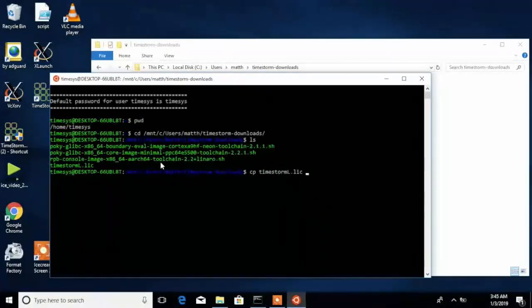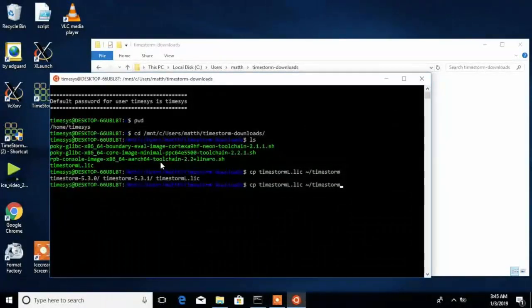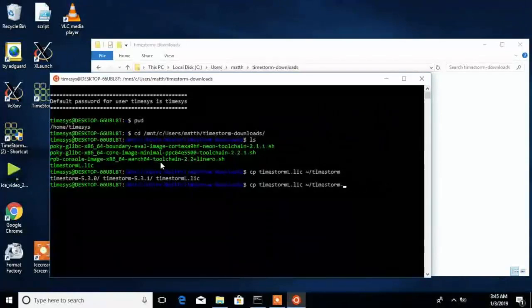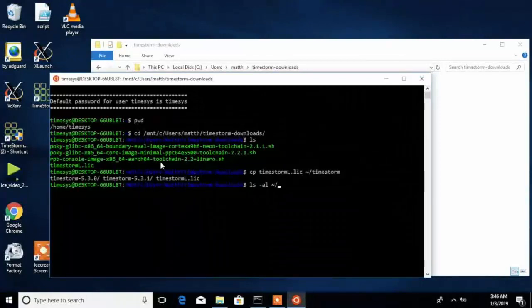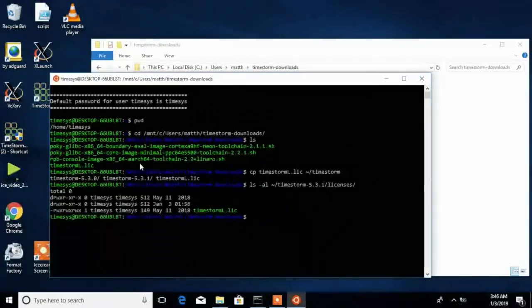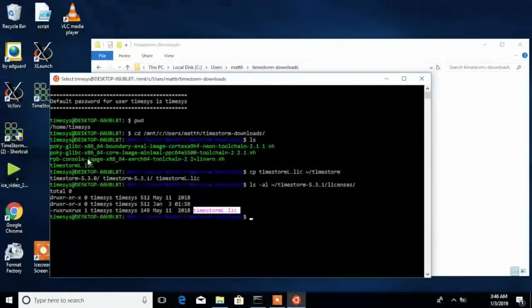So let's copy that timestorm license into the location where TimeStorm IDE is installed. I can show you that the installation goes into your home directory /timestorm531, and then under licenses is where I would copy a TimeStorm license. So TimeStorm, when it starts, it will look for a license file within its installation /licenses directory. So here we have that file copied.